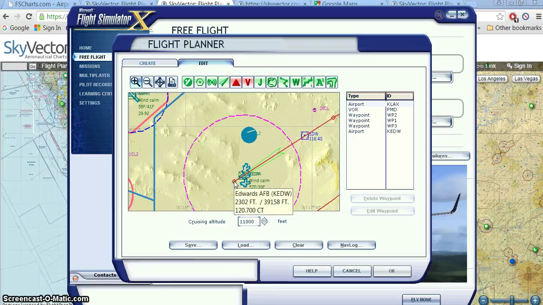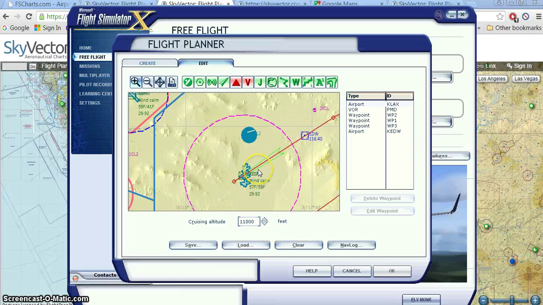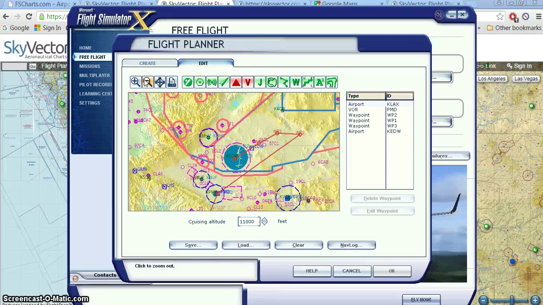I believe the Edwards Airbase VOR is basically where this last point is. It's not the ILS. The ILS is a separate radio, as opposed to what the final waypoint KEDW is. That's another radio, actually. But so we've got a flight plan here. I'll bring this out.